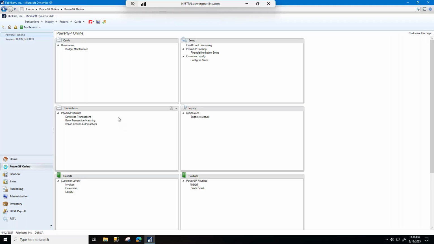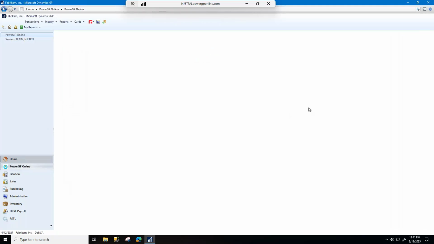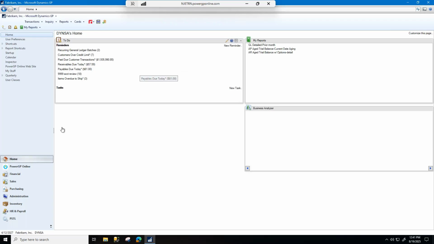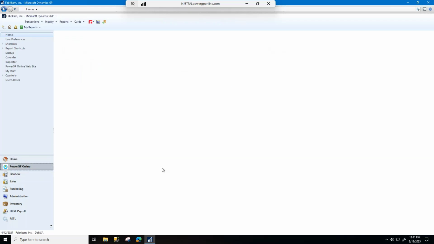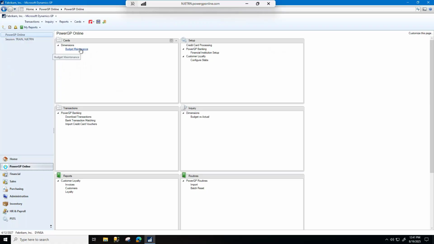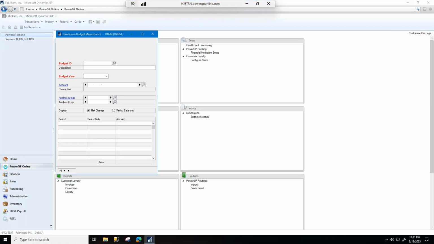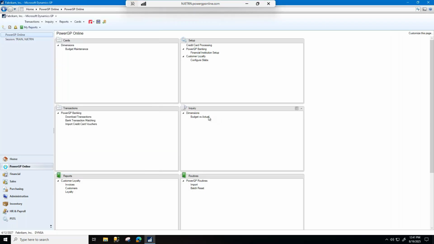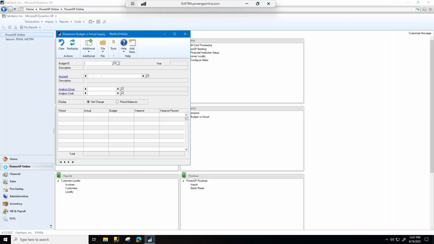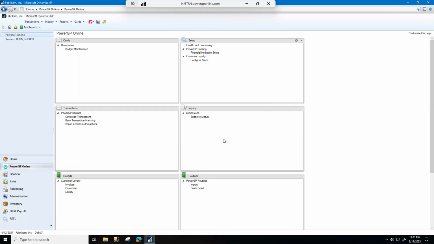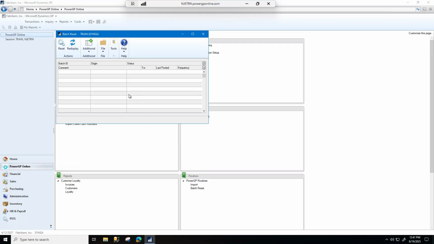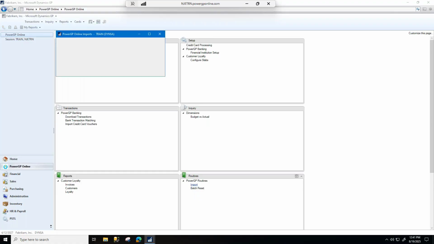Okay, so I'm already on our PowerGP Online area page. If I were back in my normal home page, having just logged into GP, I can navigate down to PowerGP Online from here. I can do my budget maintenance, my multidimensional analysis that we looked at, and my budget versus actual down here. Those are the same inquiries we looked at before. My batch reset tool is down at the bottom. If I had any stuck batches they would show here, I would select them and hit reset. And import. We're going to spend a little bit more time on import.